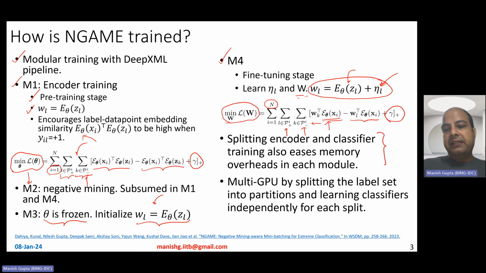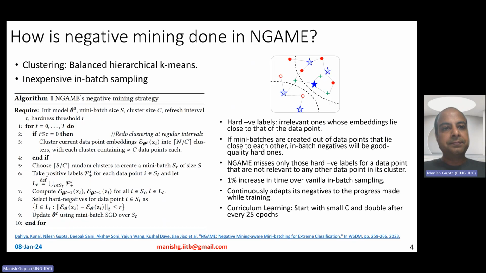Now, the other interesting part is that your embeddings are fixed in M4, which means that to learn these Ws, you can learn them in a distributed manner across multiple GPUs, by splitting the label set into different partitions and learning classifiers independently for each split. So that's another advantage: you can do distributed training without GPU communication at all. Now the only piece left in the puzzle is how negative mining is done.